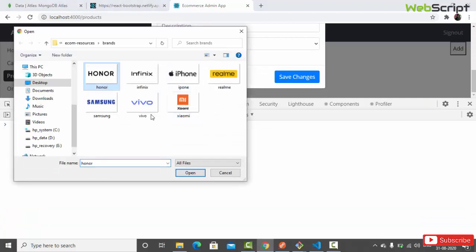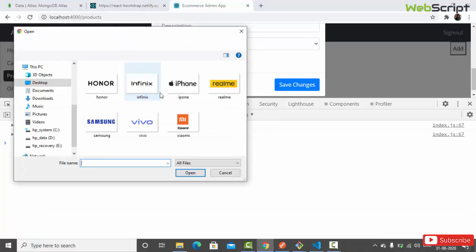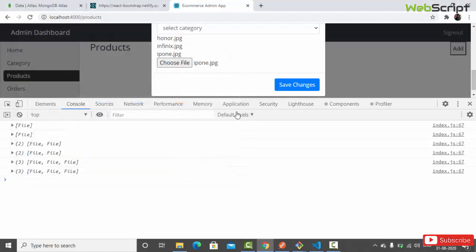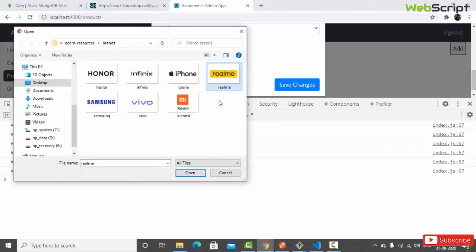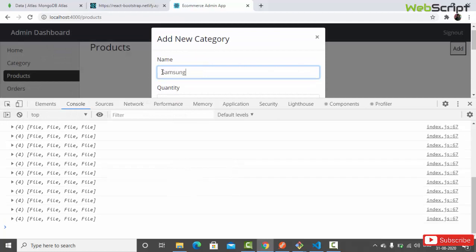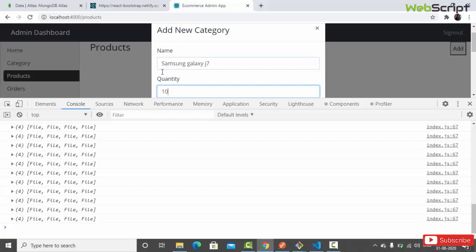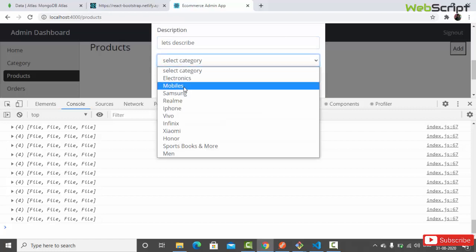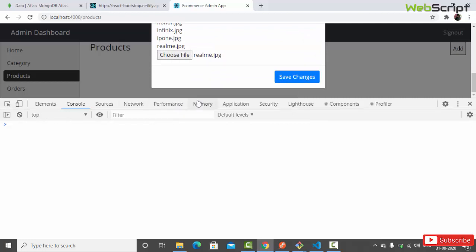choose file, honor brand images. So here we're adding 4 images. Now add the name. Quantity, price, category, mobiles. Okay, hopefully this time it is going to work.